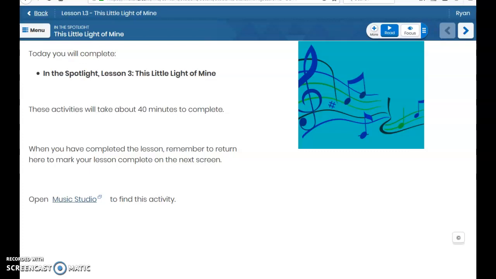So today for second grade music, we're going to go into the music studio and find lesson number 3, This Little Light of Mine. Once you select the lesson from your daily plan, your lessons will show up on Tuesdays and Thursdays, and I believe this is next week's lesson on Tuesday for our second grade students. Today we're going to complete In the Spotlight lesson 3, This Little Light of Mine. These activities will take about 40 minutes to complete.